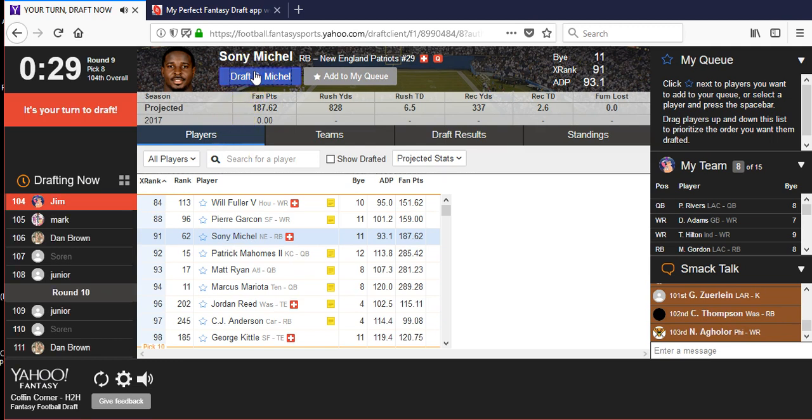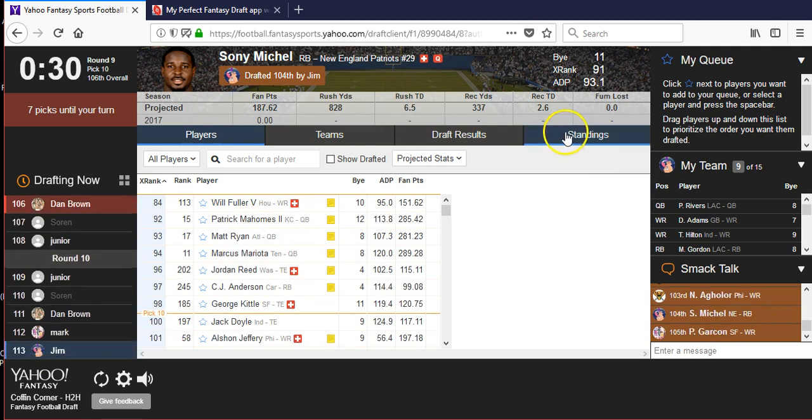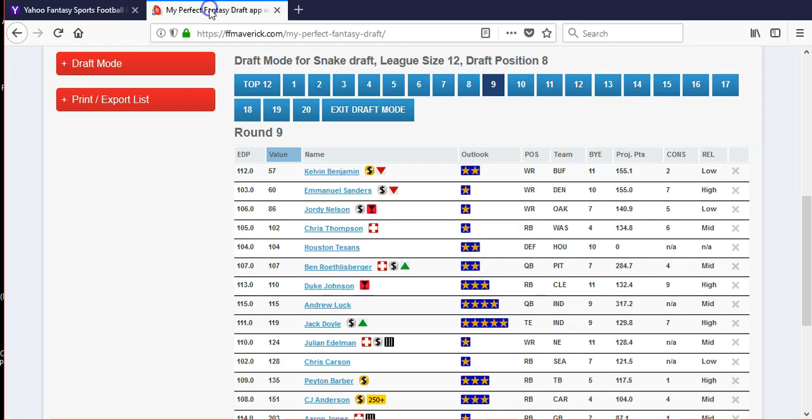All right, Sony Michel, awesome. So I think that's a great upside pick. I know he is injured. I don't like to draft injured players, but he is our 4th running back, so I think we're good. I'm not too worried about that. And let's jump to the 10th round then.